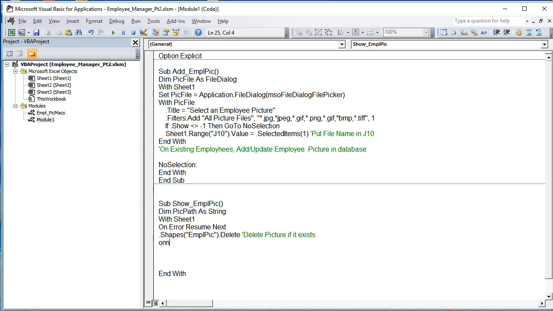So On Error GoTo 0 there. And so that way it'll start and stop. When we wrap this in On Error Resume Next and On Error GoTo 0, this prevents errors if the picture does not exist. If it does exist, it's going to delete it. Okay, now let's get the picture path.